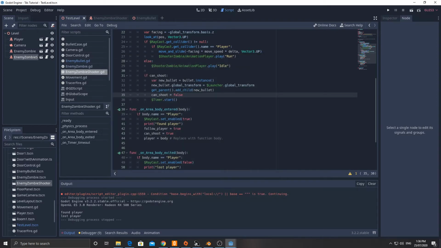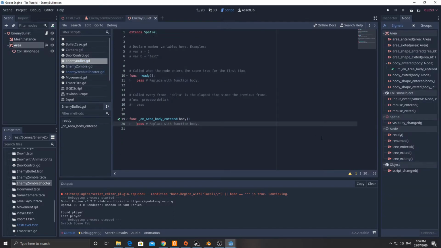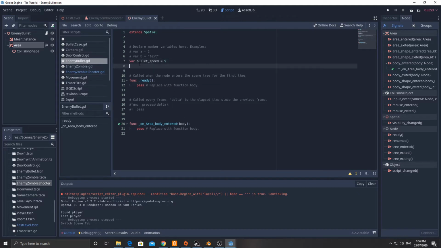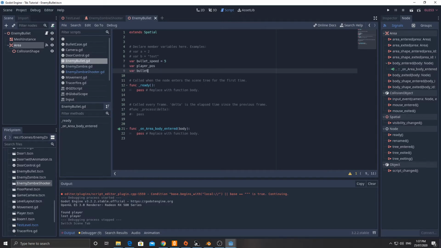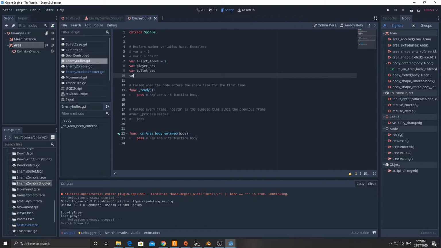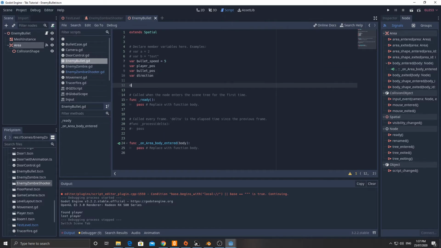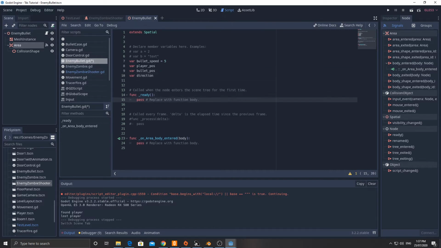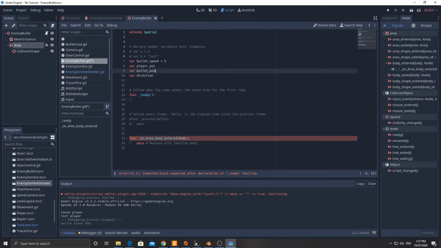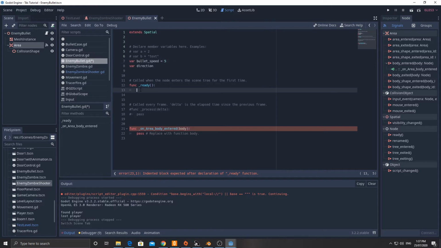Okay, so let's go ahead and go into the enemy bullet script that we had open earlier. We're going to set up a few variables at the top here. Variable bullet speed, I'm going to set it to 5. Variable player position. Variable bullet position. And variable direction. And then in here, in the function ready, I'm going to get rid of that. And we're going to say, let's see, I actually need this player position and bullet position here. I'll put them in here.